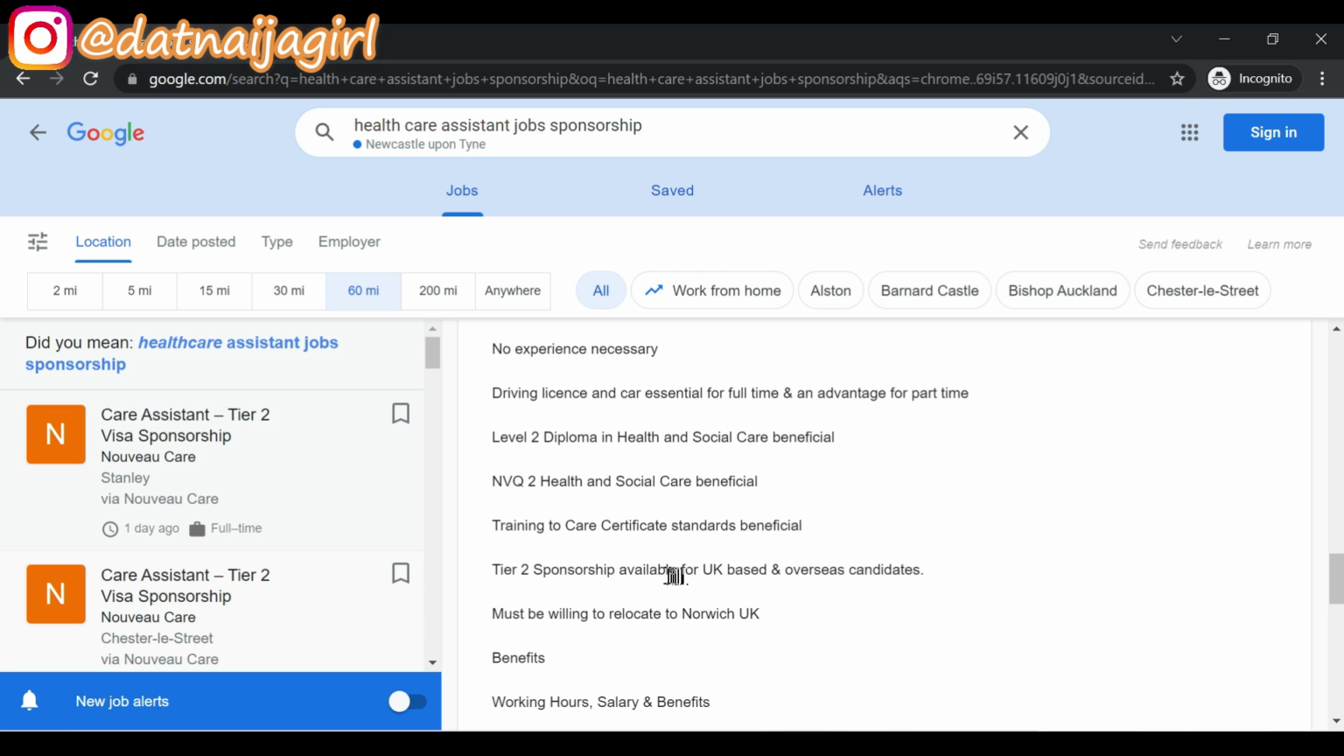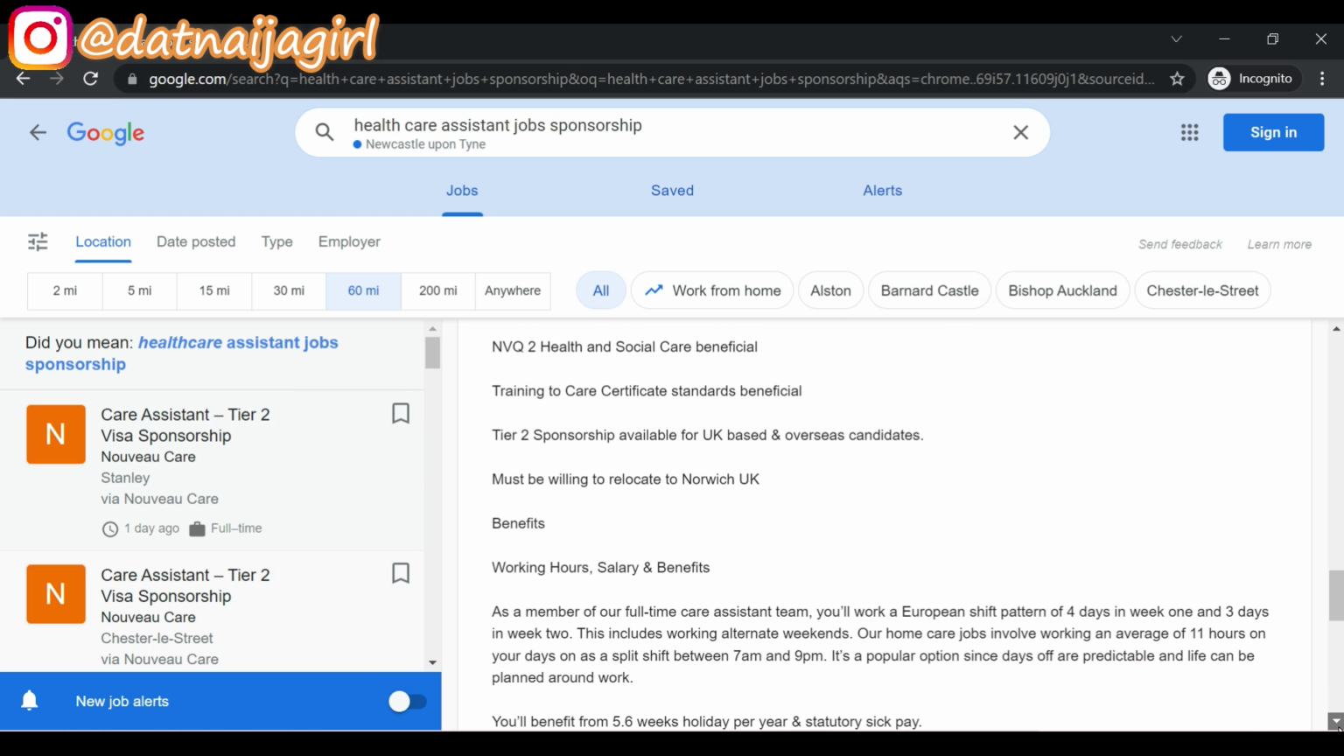Tier 2 sponsorship available for UK based and overseas candidates. This is very, very important, because some people will tell you that Tier 2 sponsorship is only available for people that are already in the UK, but this one is saying that whether you're in the UK or you're overseas, Tier 2 sponsorship is available for you, and you must be willing to relocate to Norwich, UK, and then they tell you the benefits and all that.